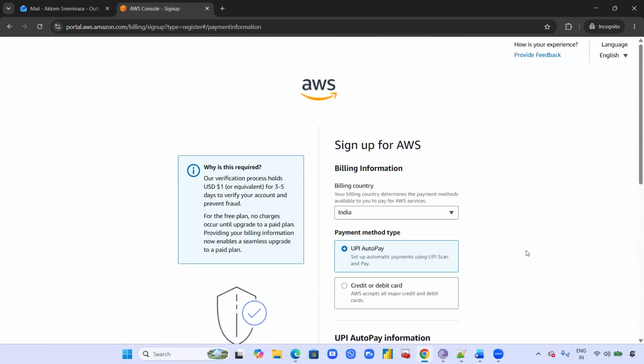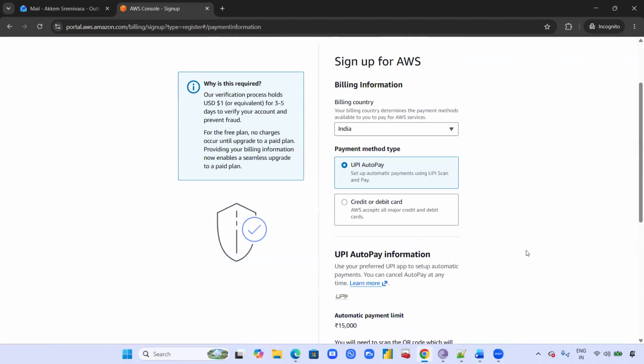Then here you need to provide a credit card or debit card. I recommend the credit card if you have one. Why is it asking for these details? To identify whether the provided details are yours or not. They are going to deduct 2 rupees INR if you are from India. If it is another country, they are going to deduct $1. And later, after a few minutes, they are going to refund it back to your account.